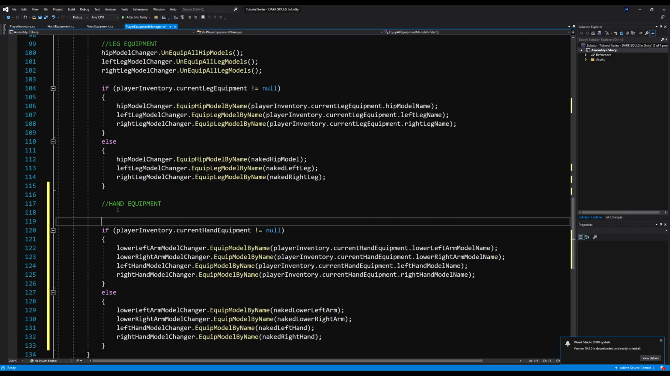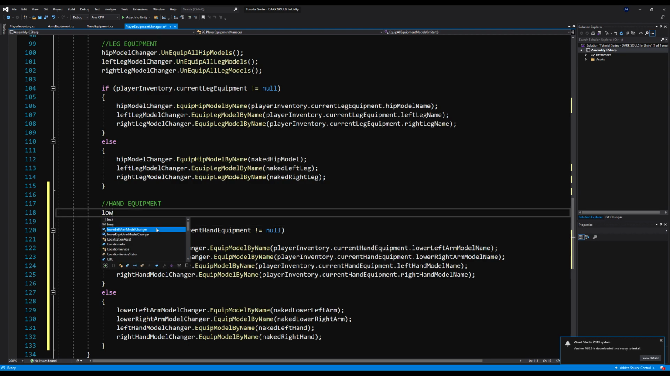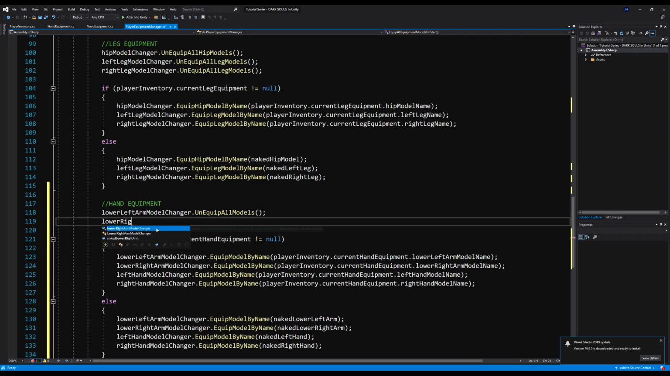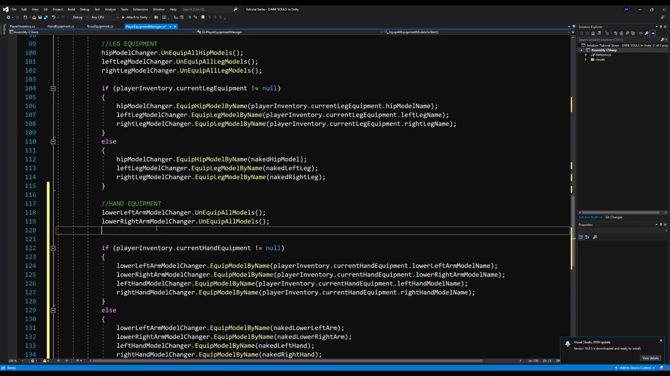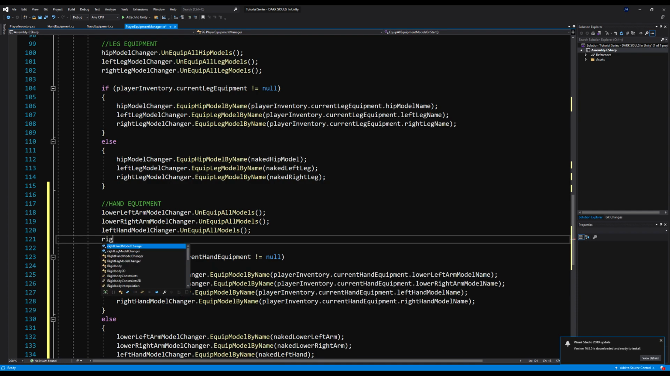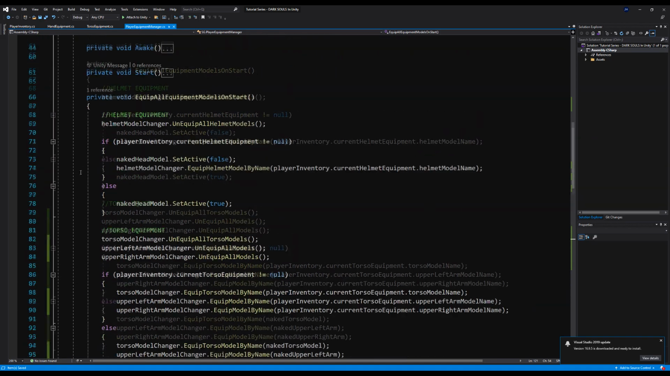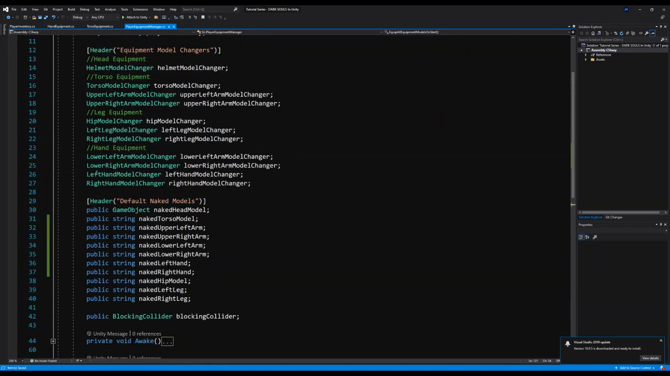Oh, you know, we actually have to make sure we're unequipping all the hand stuff first before we equip new stuff. Let's do that. Lower left arm model changer unequip all models. Lower right arm changer unequip all models. And then the left and right hand unequip all models. Okay. And then we have to go into the game, and we have to assign those models to our new hand equipment and our torso equipment. We need to give them some upper arm models. Otherwise, you'll have some naked upper arms.